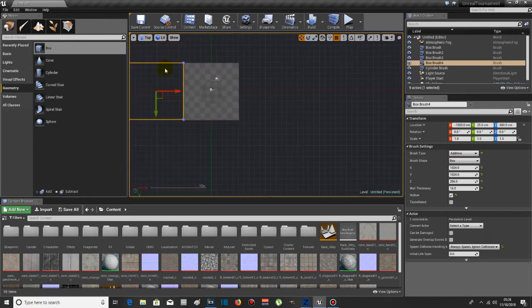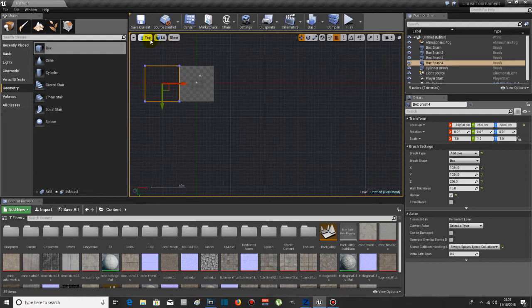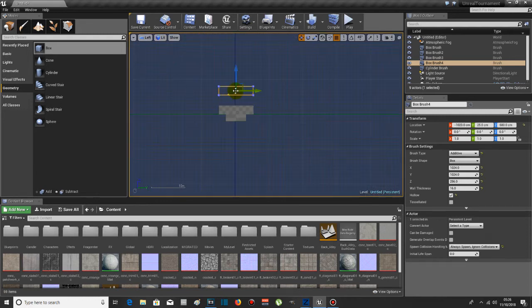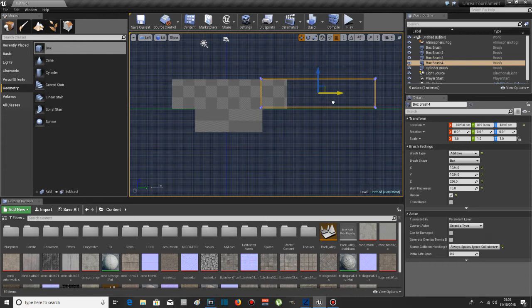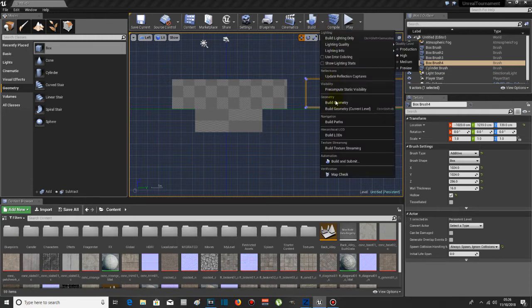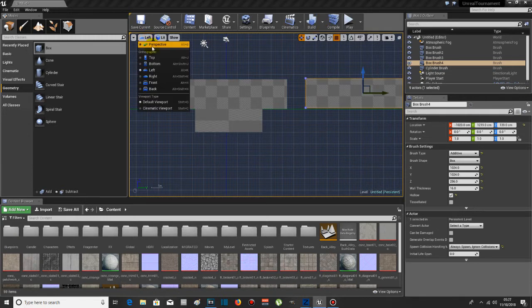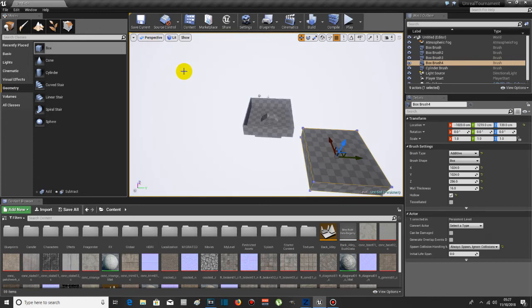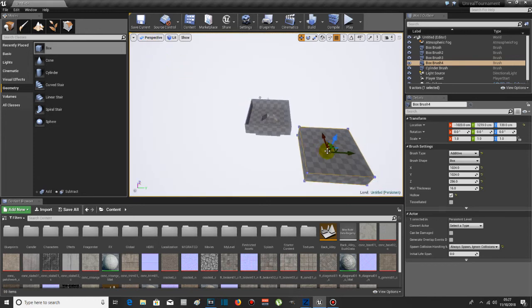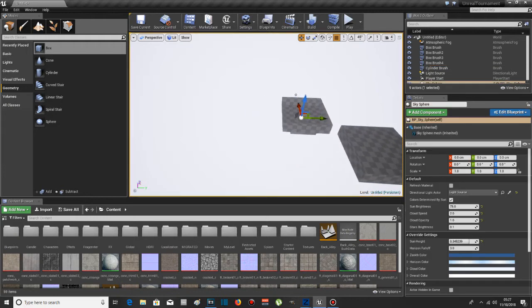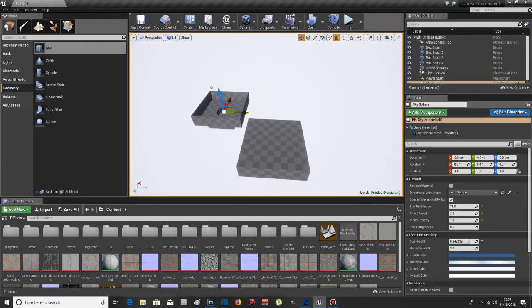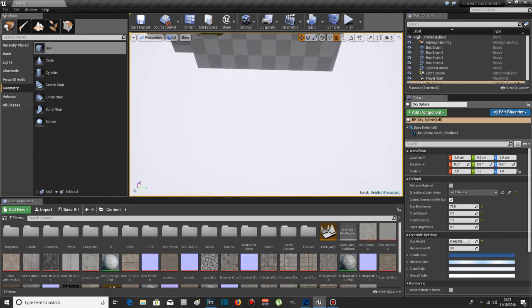From perspective, go back to top, down to left. Move across to the side. Back to build geometry. Perspective. As you can see, we now have a new box. If we go inside of it, it should be hollow.